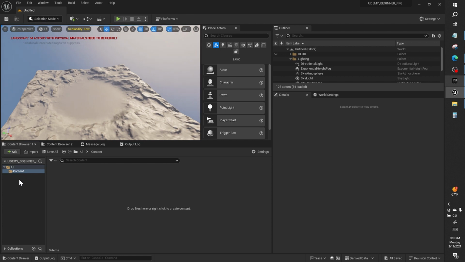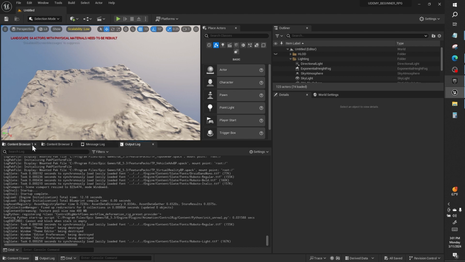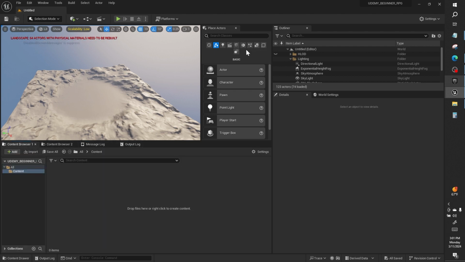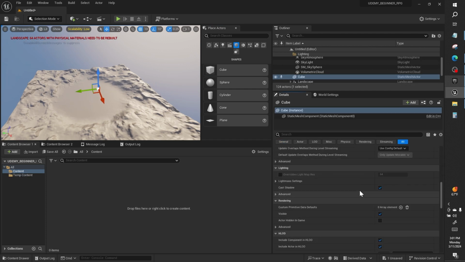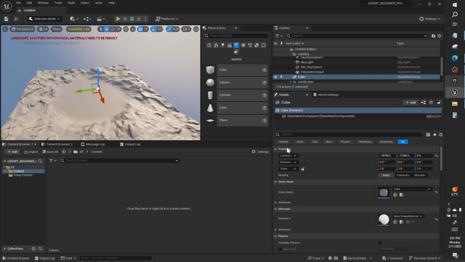This is my layout. This is my content browser here. This is my list folder structure. I have two content browsers, a message log and an output log. Here's my place actors panel, my world outliner, my details panel, which if I were to drag something into the world, it would populate with details. Here's general, here's all. Somewhere between general and all is where you want to be, or either one. One of those extremes is all I really sit at.